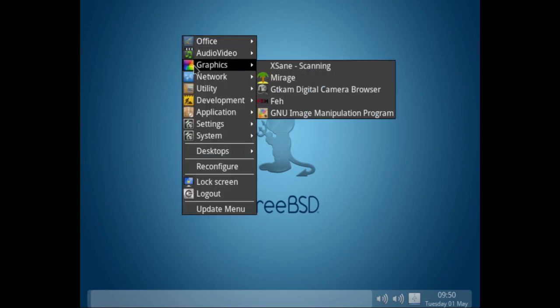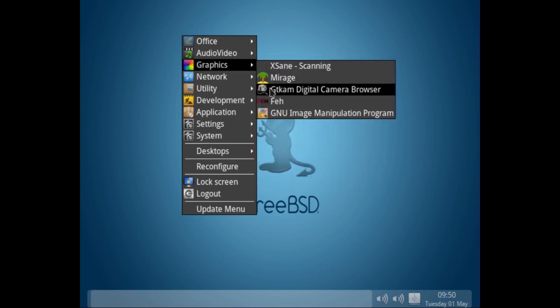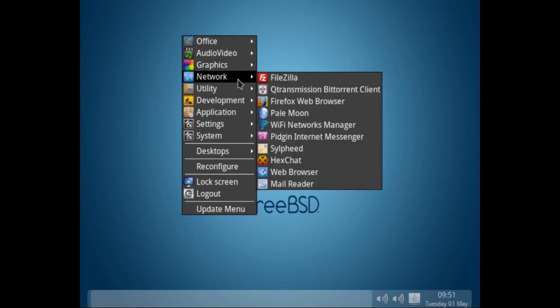GTK Cam. I think everyone's familiar with that, plugging in the camera. Fe, which you actually don't see installed as part of an installation on many distros. And of course, GIMP. I mean, without GIMP, I think many of us would be lost. And the idea that many Linux distros don't actually include GIMP as standard is bewildering to me. So you've got that. You've got FileZilla in the network section.